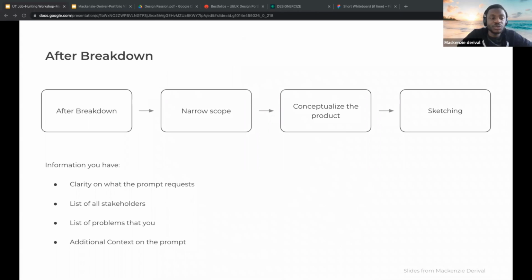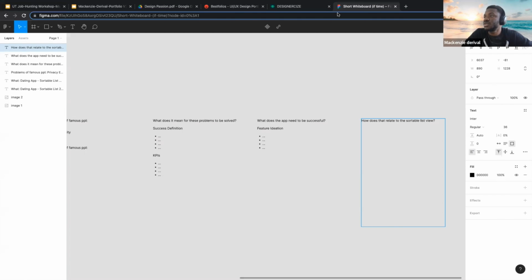After you break it down, you'll get more clarity on the prompt. You'll get all the stakeholders, all the problems you need to solve, and some additional context, like location and time. That will help you move forward with the prompt. Once you narrow scope, always try to narrow scope. Let me show you an example right now, because it's easier to show examples of these types of things.